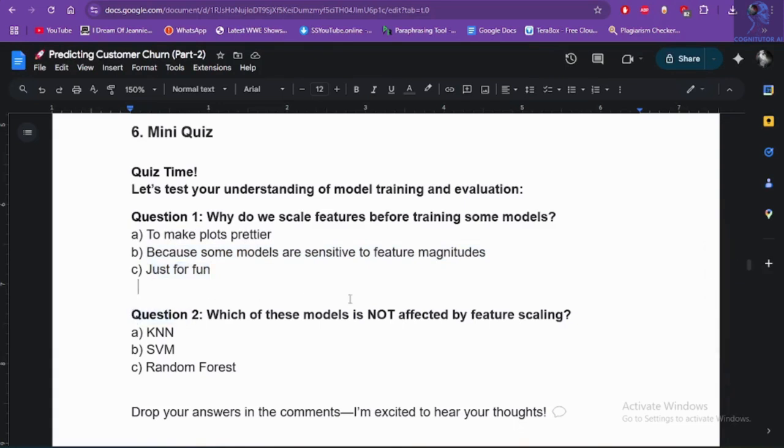Question 2. Which of these models is not affected by feature scaling? A. KNN. B. SVM. C. Random Forest. Drop your answers in the comments. I am excited to hear your thoughts.